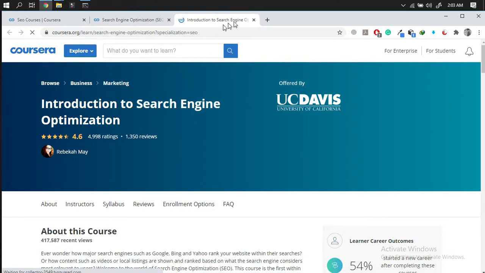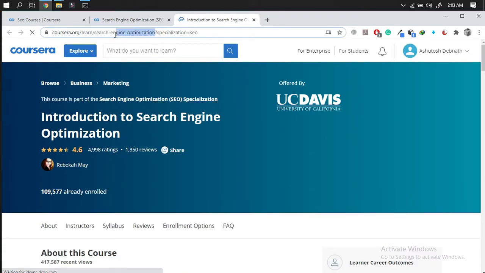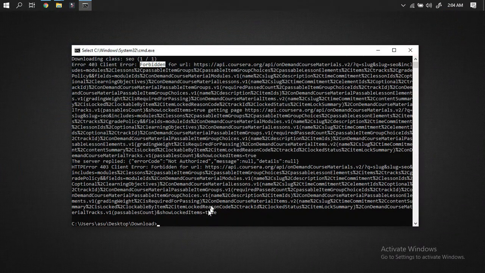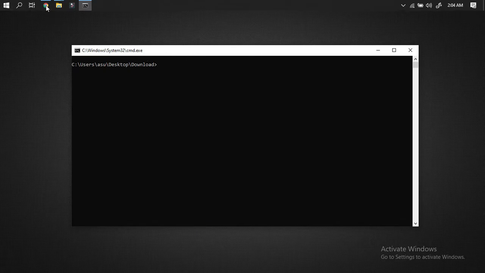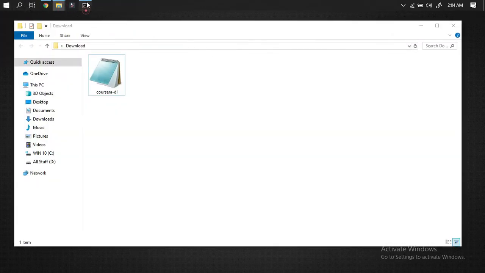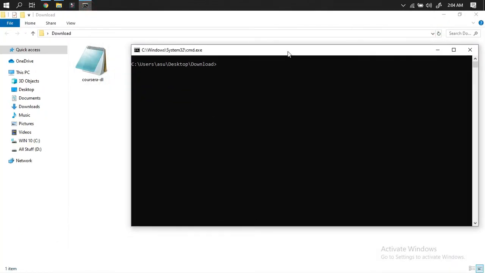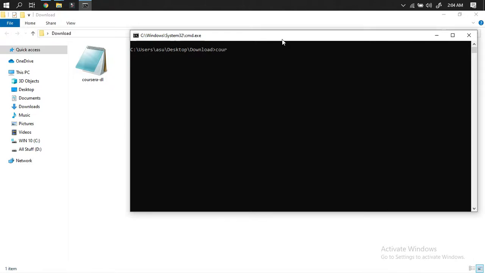Now to download this course, we have to copy the slug before this question mark. Okay, so right click and copy. Now let's clear the screen, CLS, and go to the download folder and the Chrome. Okay, now run that coursera-dl command, coursera-dl, and paste the slug. Now hit enter.